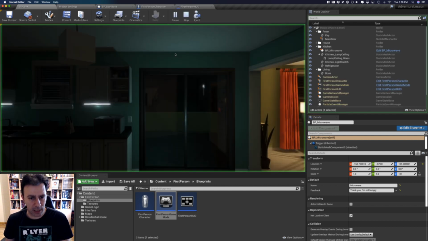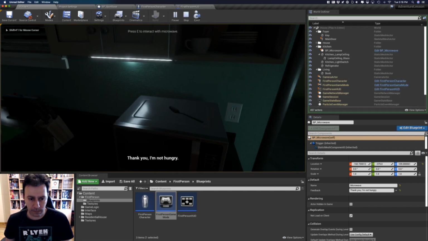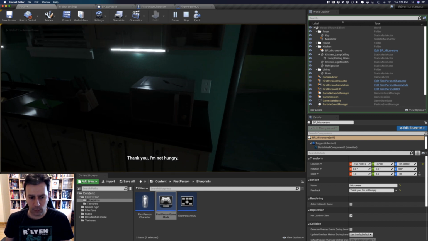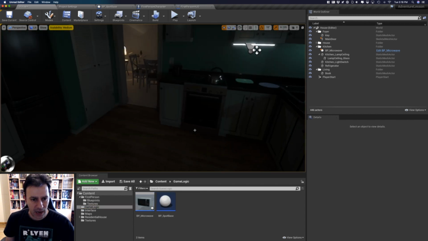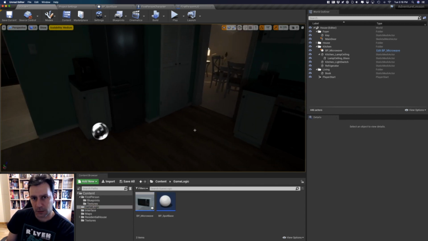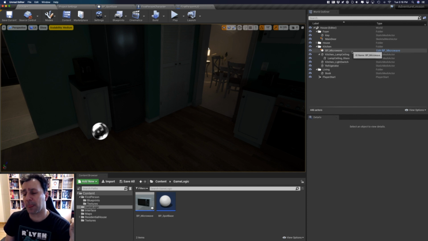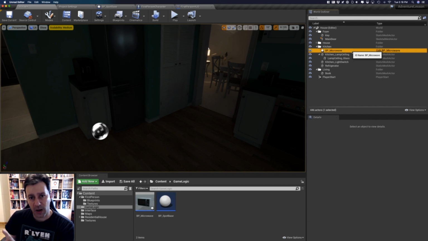And if I hit play and I go back to the microwave, wow, right? Now, because this is working beautifully and it's very reusable, I'm going to show you a different way to just add this blueprint to the scene. Because if you recall, what I did at first was go to the static mesh of the microwave.